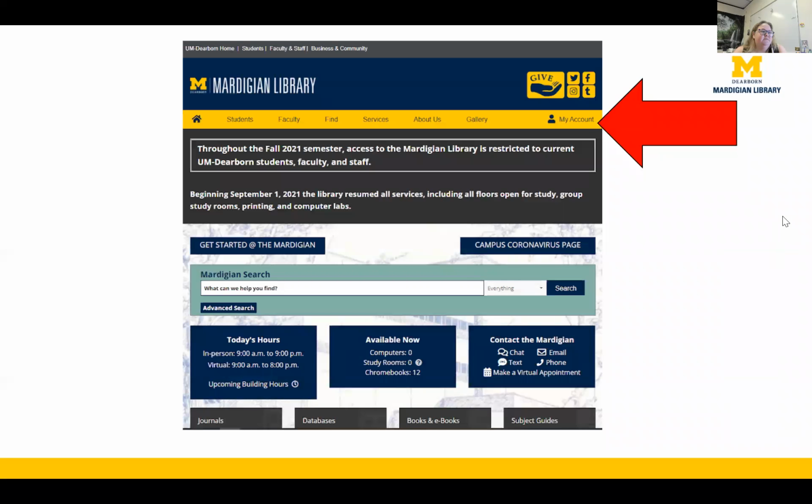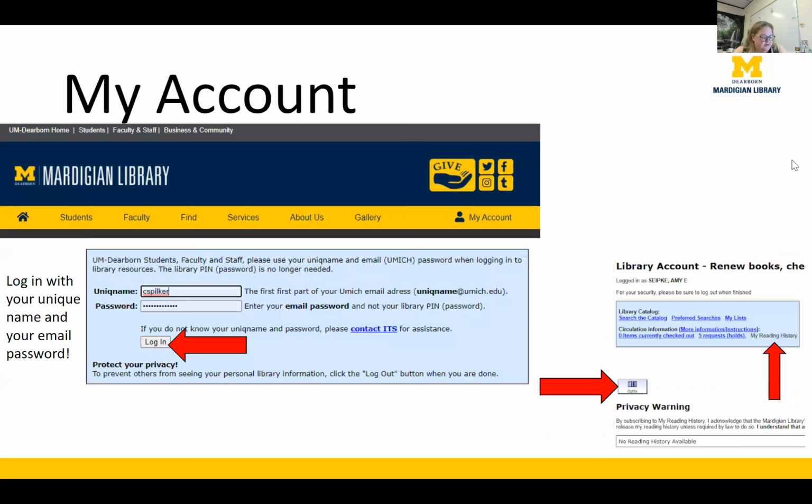The next part of our website I want to show you is the My Account button up on the top right side. I know you've already seen a little bit about how to log in, but I just want to highlight one more aspect here. So you just enter your unique name and password, log in. In the video you watched already, Sophia explained how to see what you have checked out, how to place holds, lists and preferred searches.